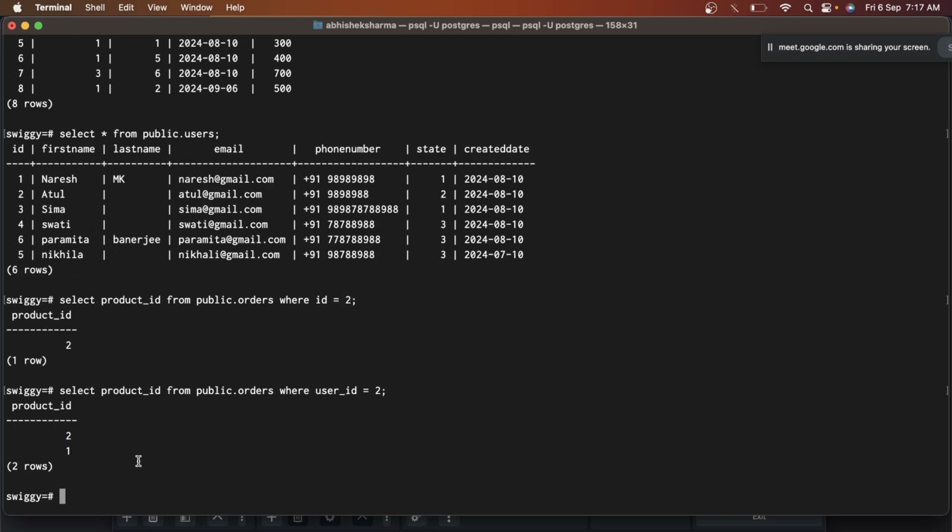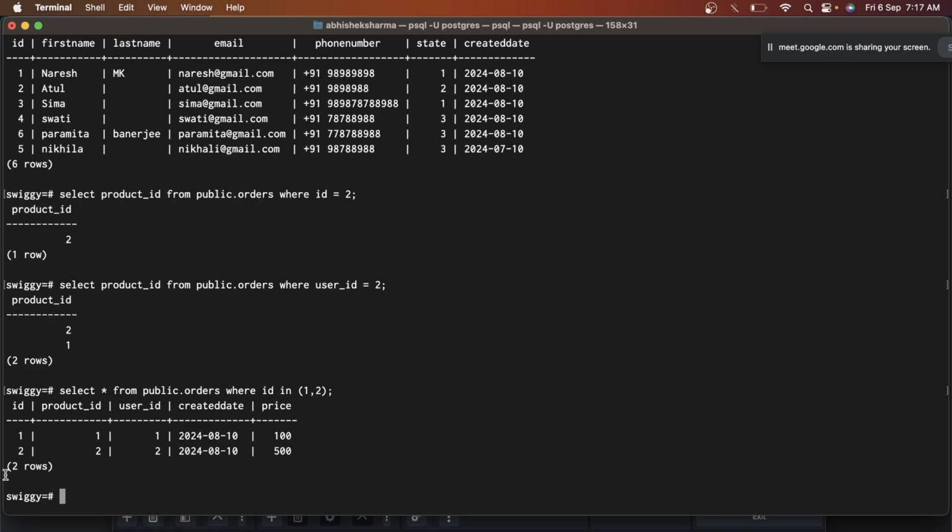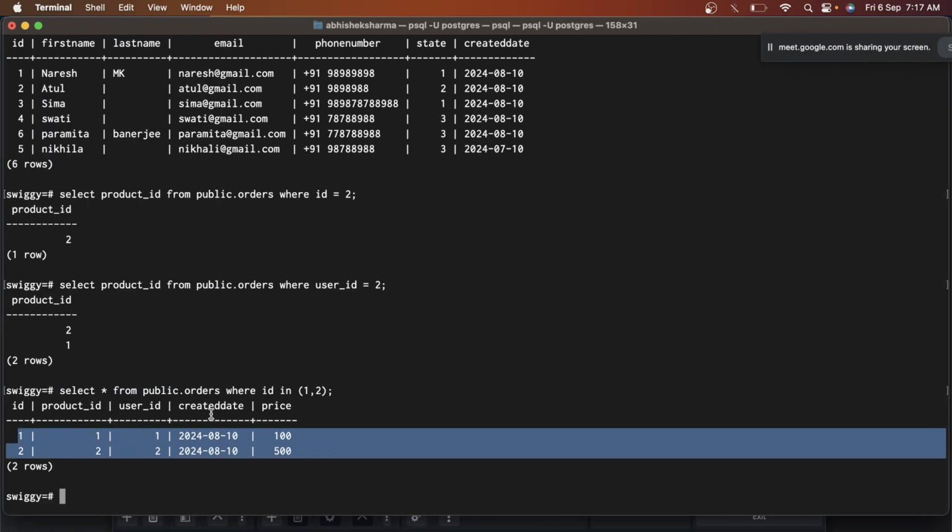So now what I can do, I can go to the product table, select asterisk from public products where ID in, we use IN, right, for multiple data if you want to put. So ID in 1 and 2. Cool. So this is how we are getting the data, right? We are refreshing the concepts right now. Okay, I think there might be a chance that we have to stop midway, but no worries.